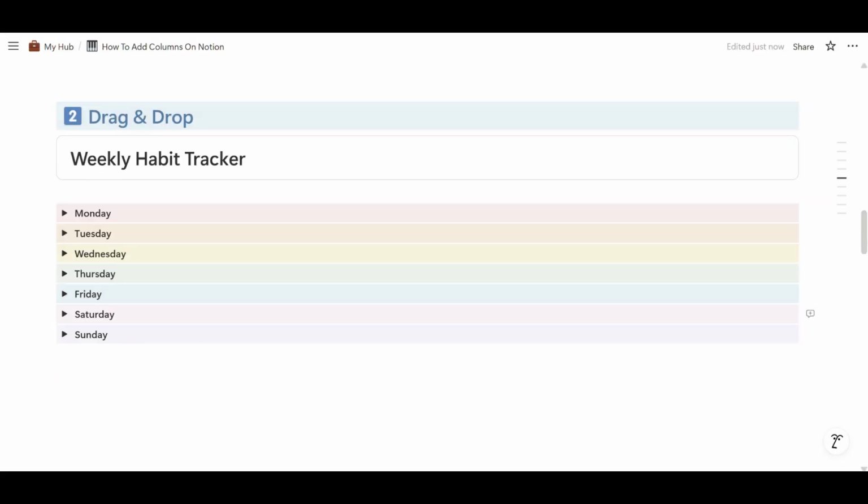The second method is great if you already have content on your page and you are adjusting the layout spontaneously. Let's say I've already listed out each day of the week as separate blocks. To move Tuesday next to Monday, I can just grab the 6 dots next to the Tuesday block and drag it to the right of the Monday block.